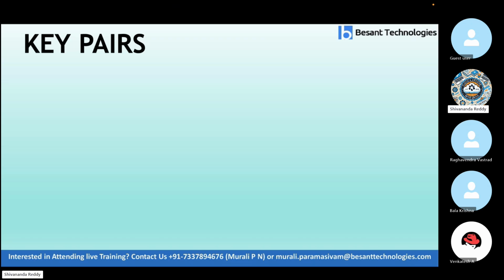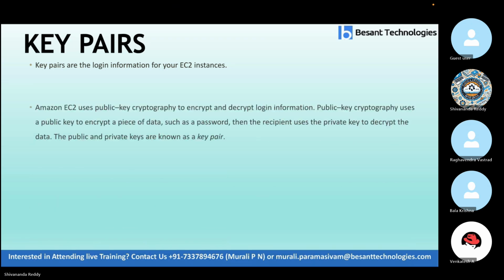Generally, whenever you log into a server, we require a username and password. But if you create a server from the cloud, you won't set any username or password. Then how do you log in? We can log in using key pairs. Key pairs are the login information for your EC2 instances.